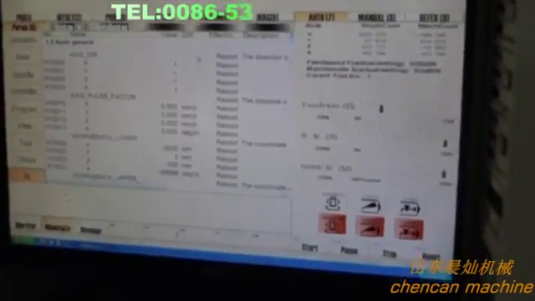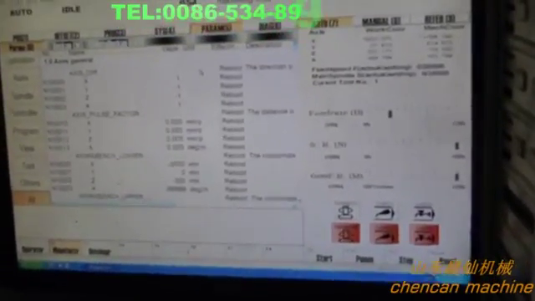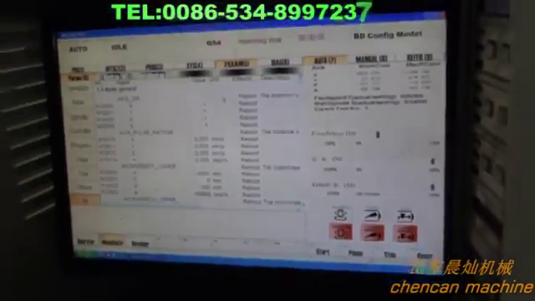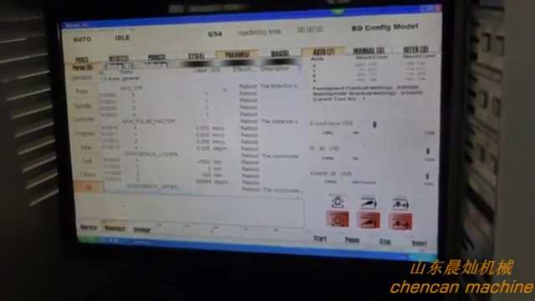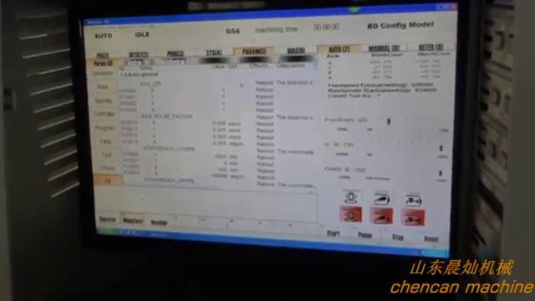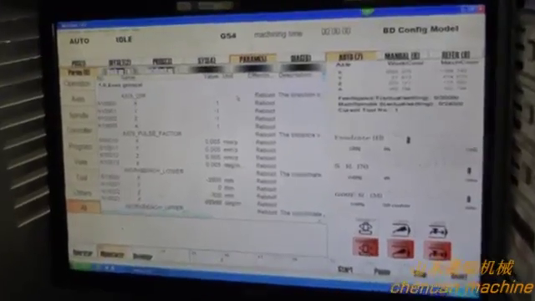Because this software was installed before, all the parameters we already set up. We only packaged the parameters, so don't worry. We only check it. It's okay. First, check the direction. X, Y, Z, A, and the pulse equivalent.